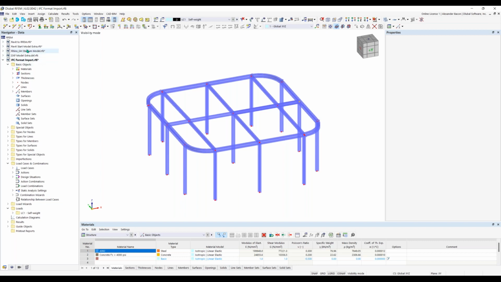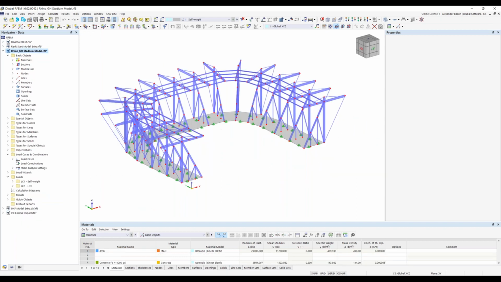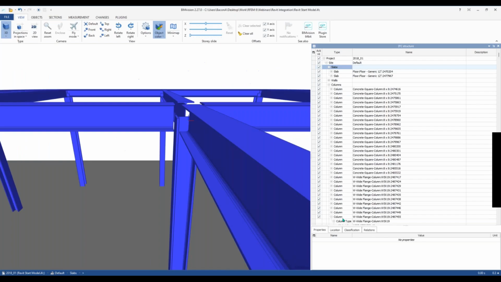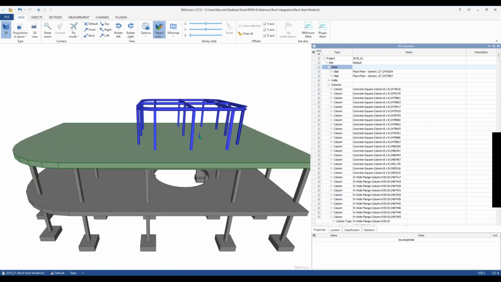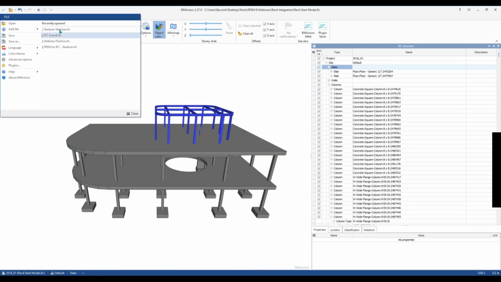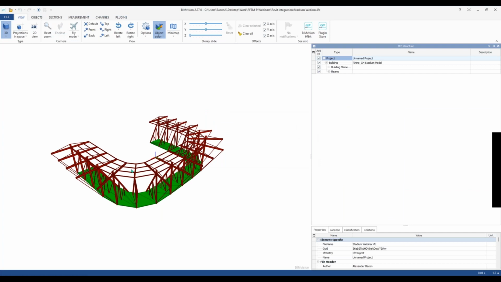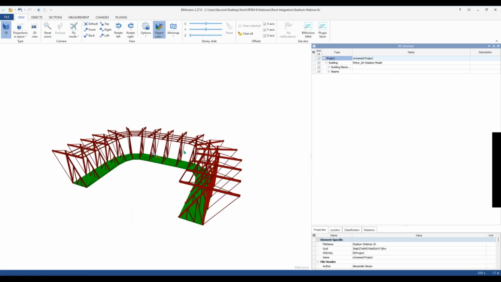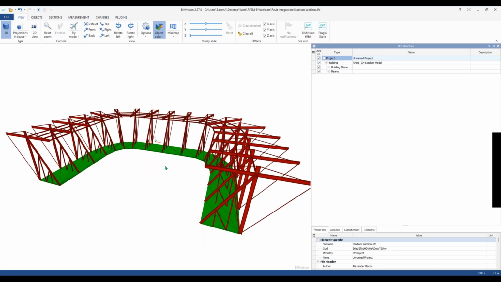So I have a Stadium project here that I have previously opened, and I created this Stadium model in a previous webinar that was related to Rhino and Grasshopper. And so what I did was I exported this file as an IFC file, which I can open now. And so now you can see the Stadium file as an IFC file.